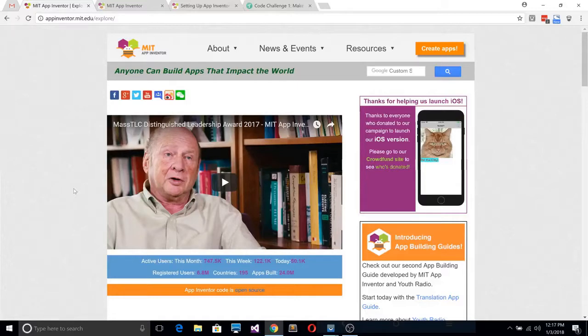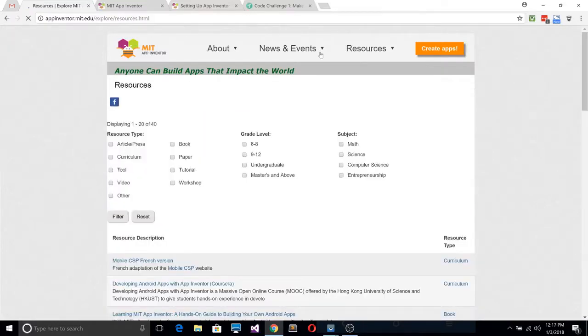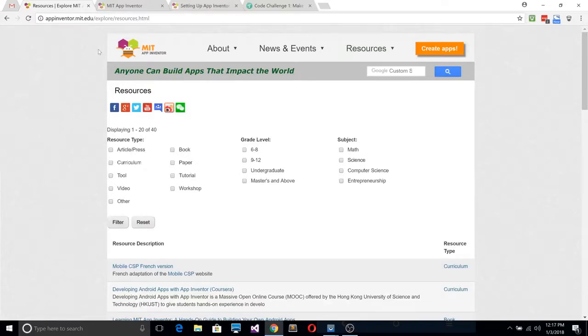So to get started, if you go to appinventor.mit.edu, this is the website that has all the information about App Inventor. Here you have various resources about how to use it: tutorials, documentation, news, and events about what the platform is. If you have any questions or you get stuck on anything, or something's not working, this is a great resource to go to. Also, you could just go to YouTube and search for App Inventor, and there are plenty of tutorials out there.